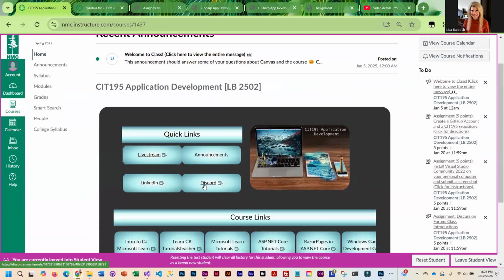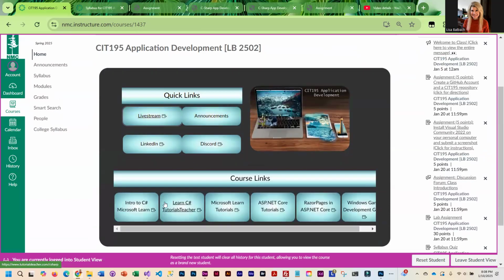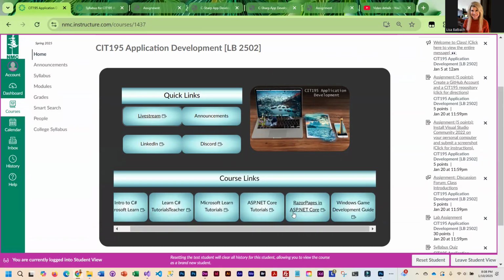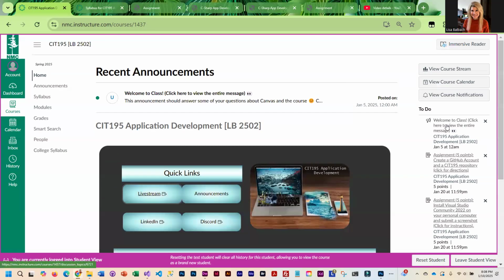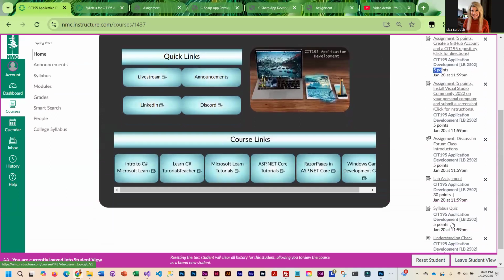And then I included a couple of social media links where we post different CIT events, internships, and that kind of thing. Then at the bottom here are course links. These are different sites that I thought may be useful to you. Okay, so just different resource sites. Over on the right, these are upcoming assignments. And you can see the due dates for these and the points associated with each of them.